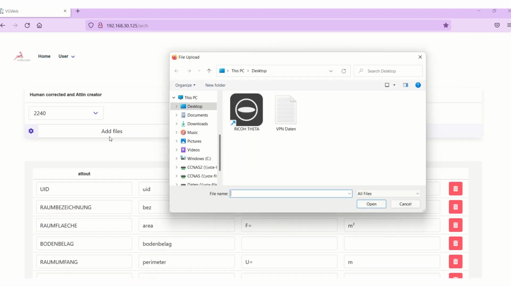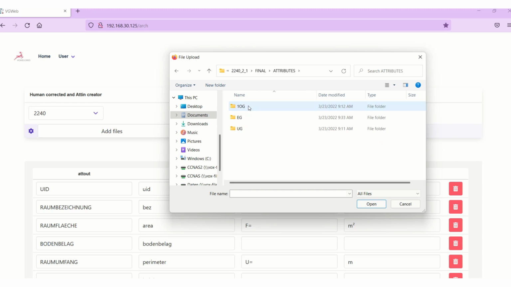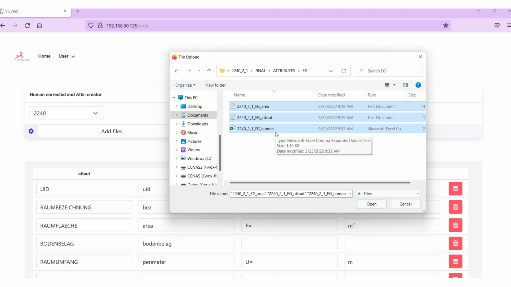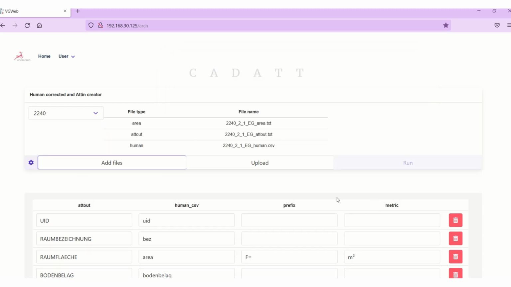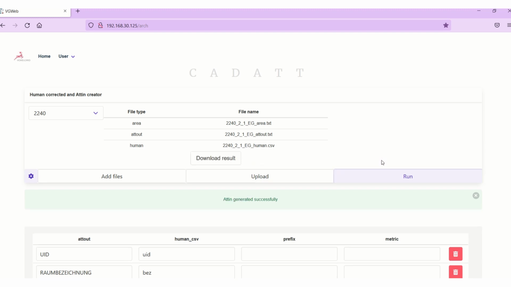Then I go to Add Files. I find the project I'm working on. I go to Attributes, and then I find EG. And then I'm gonna select all of them. It's very important that the names are like this: underscore area, underscore adult, underscore human, because Cadet understands those lists with the names. And then I go to open, upload, and then run.